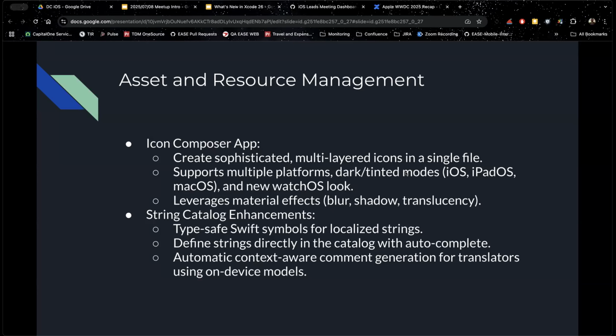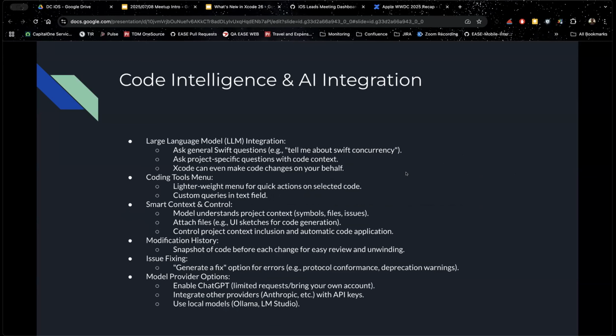You can define strings directly in the catalog with autocomplete. And then there's also now automatic context-aware comment generation for translators, again, using the on-device foundation models. This is probably really the thing we've all been waiting for, the code intelligence and AI integration.